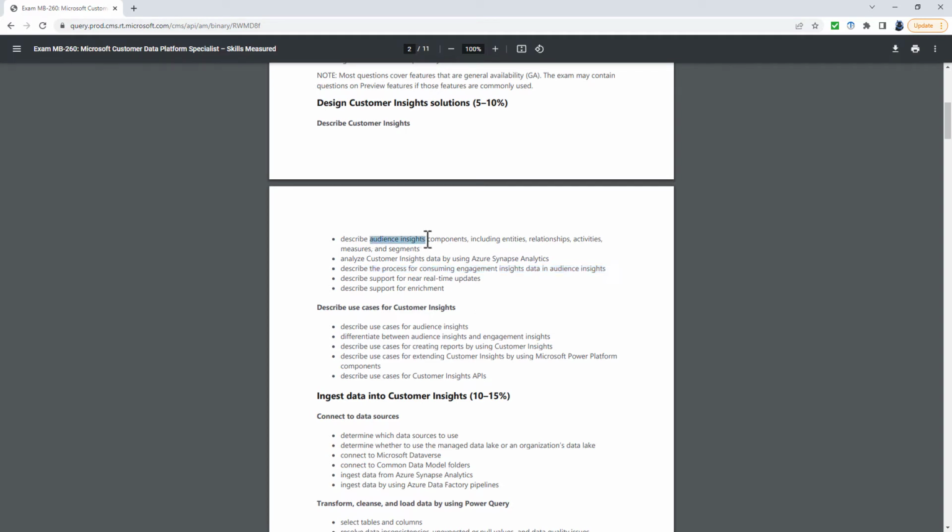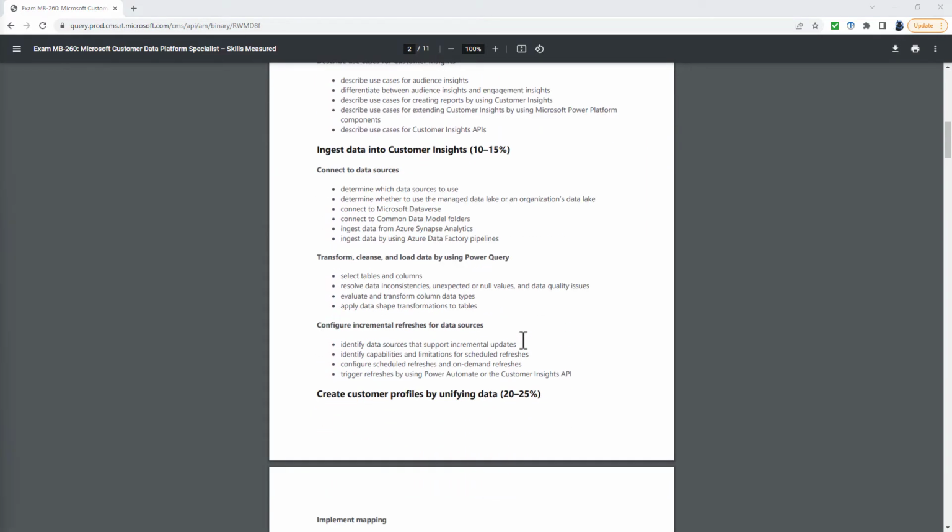As such, the principal thing in customer insights is audience insights. So the words audience insights are being removed and replaced with customer insights. So similarly, describe use cases for customer insights and differentiate between audience and engagement insights, no longer the case because there is no engagement insights.